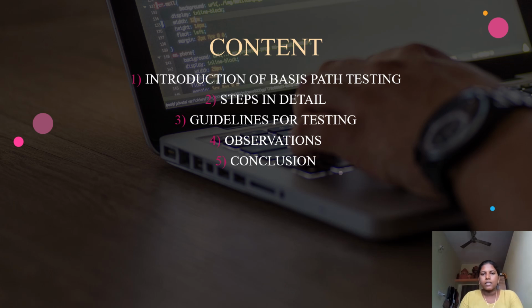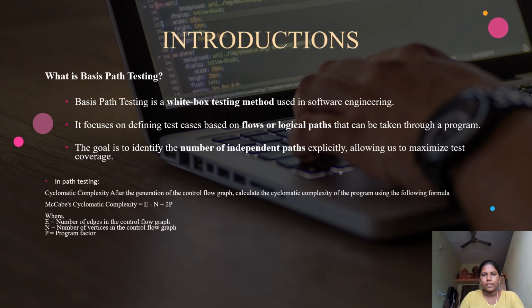Today's agenda is the introduction of basis path testing. What is meant by basis path testing? And second is the steps in detail, guidelines for testing, observations, and conclusions. And what is meant by basis path testing? What is basis path testing?